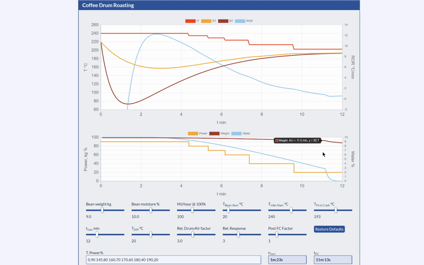And what we've done is that we've specified the temperature at which first crack happens. I've said it's 193 degrees. So when the bean temperature reaches 193 degrees, and you can always read off anything from the graph when you move your mouse, you see at this point, at this time, almost 192, 193. At 11.3 minutes, it's reached 193 degrees. That's the first crack. And it tells you that's 11 minutes and 13 seconds.